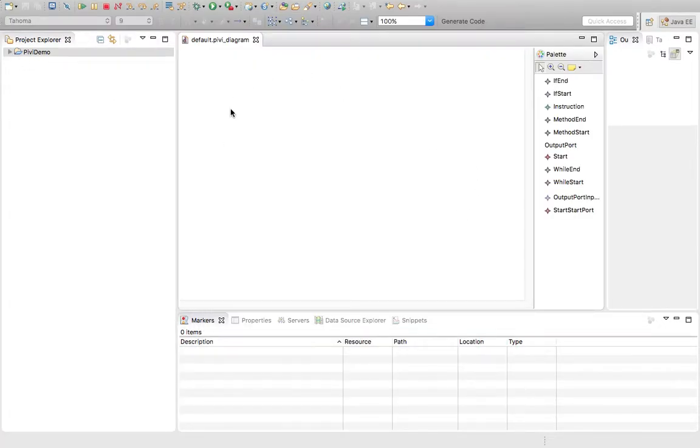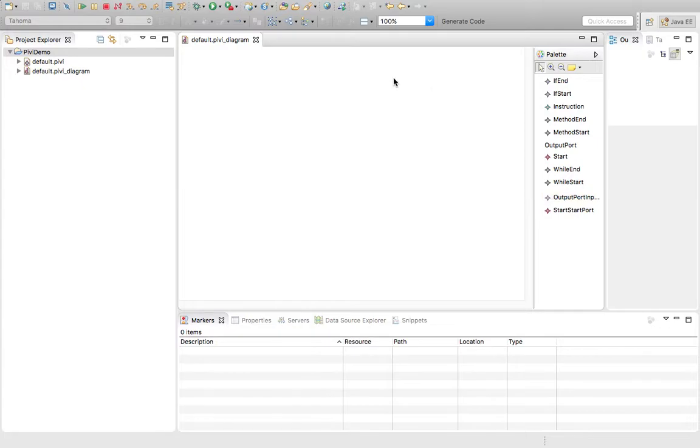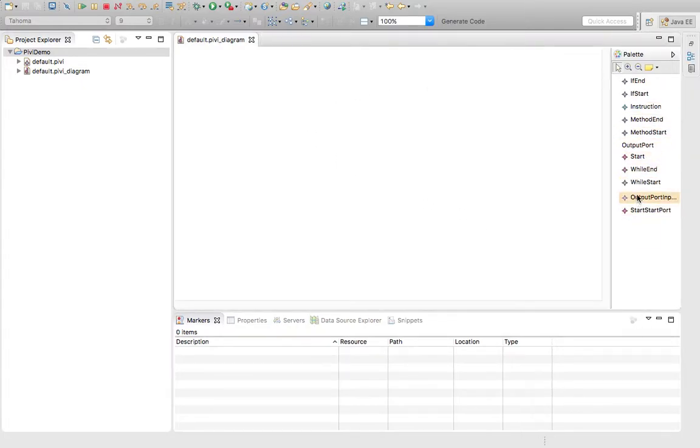This will launch a canvas and palette which will consist of nodes and connections associated with it. This will have a Pivi XML file and a Pivi diagram file. The Pivi diagram file is the graphical interface part. So now let us start with a small example of if else. First we'll have a start of the program. So this is the start, and then we'll have an instruction where we can initialize something.